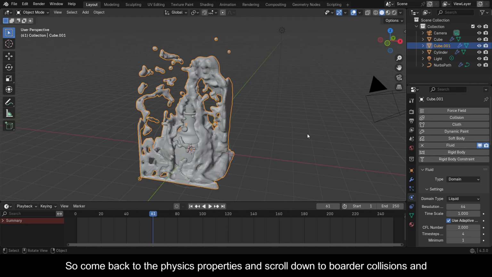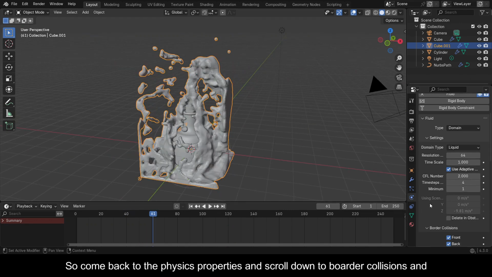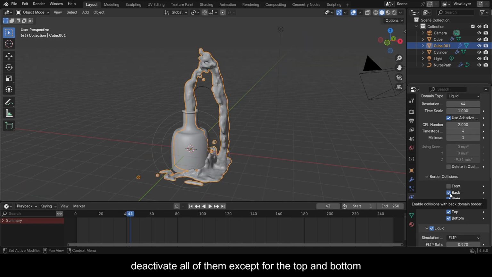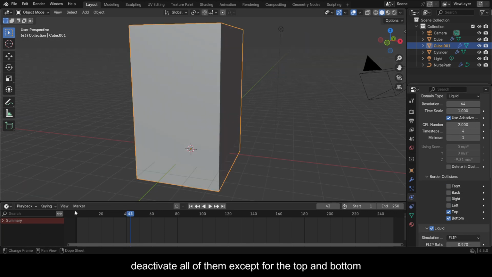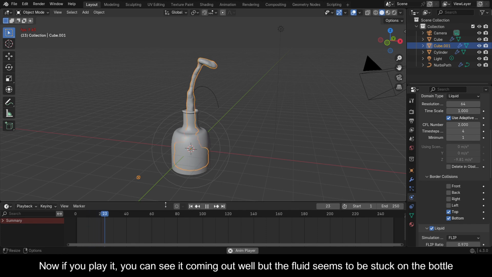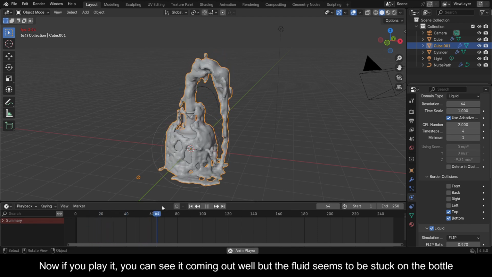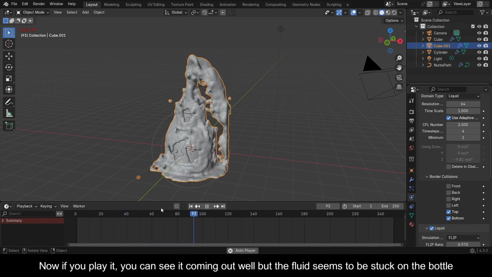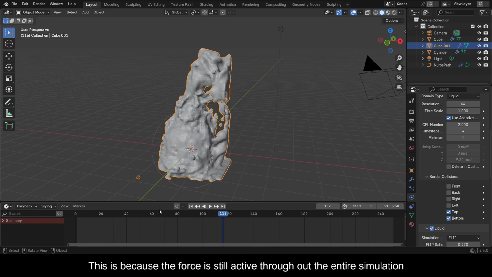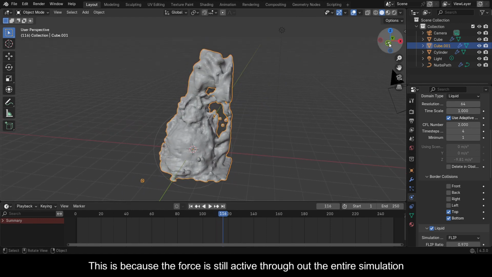So come back to the physics properties and scroll down to border collisions and deactivate all of them except for the top and bottom. Now if you play it, you can see it coming out well, but the fluid seems to be stuck on the bottle. This is because the force is still active throughout the entire simulation.